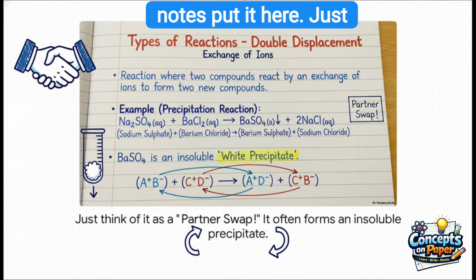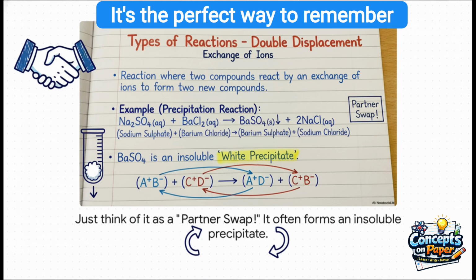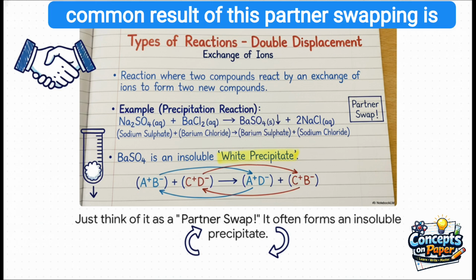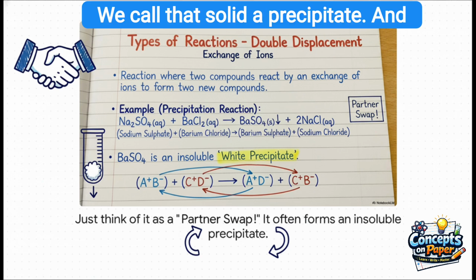I love how the notes put it here. Just think of it as a partner swap. It's the perfect way to remember what's happening. And a really common result of this partner swapping is that you form a solid that won't dissolve in the water. We call that solid a precipitate.